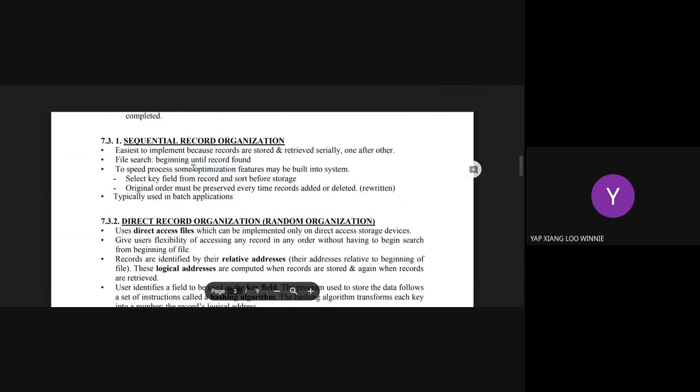With that being said, we go to the first one, which is sequential record organization. Sequential means serially, one after another. I have repeated that so many times. The good thing about sequential is that it is the easiest to implement. It is not complicated, directly straightforward. After this record, the next record is attached to the back. That's it.